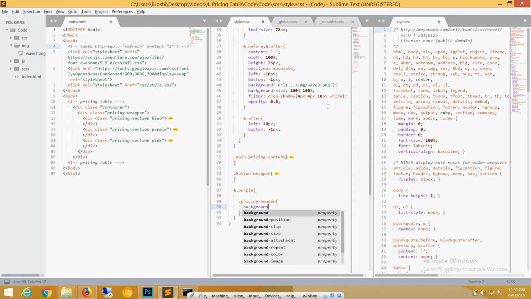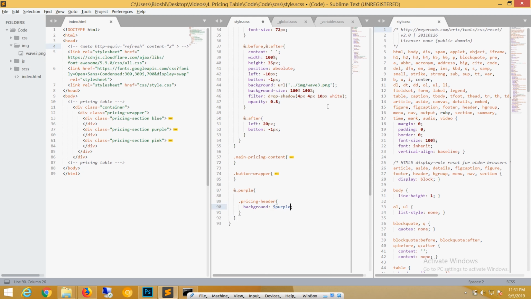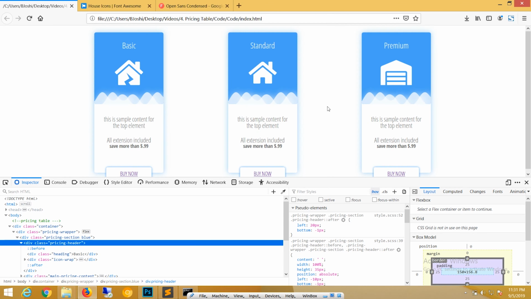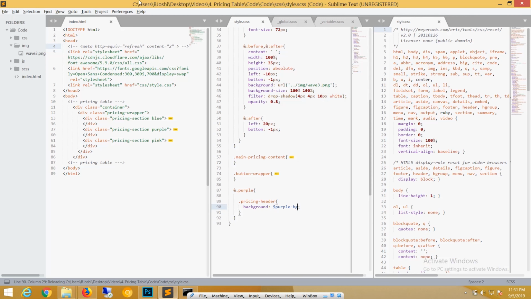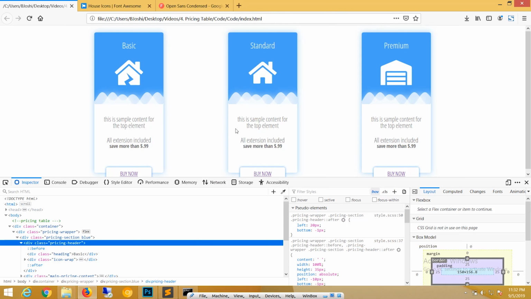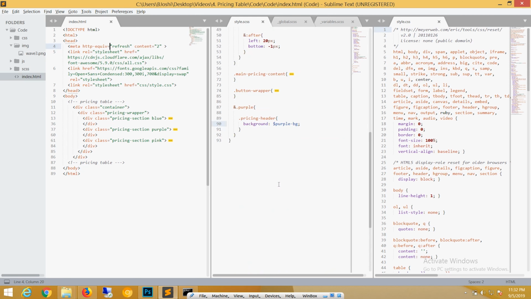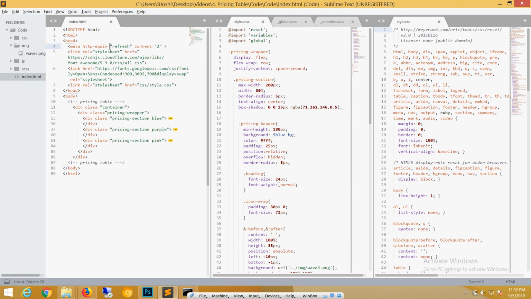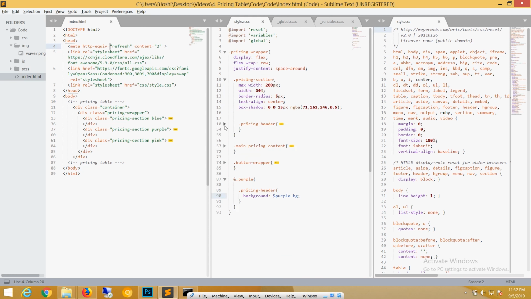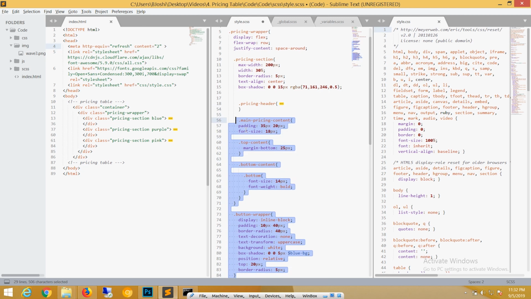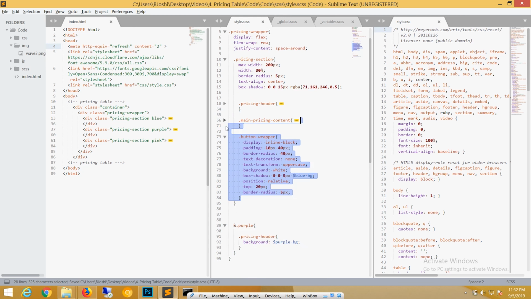And since we have to change the background here, let's change it to purple BG and see how it's looking. Okay, pricing header is not taking place. Pricing section, I've applied this purple class. Okay, we have made a couple of mistakes. So this main content, pricing content, all should be inside our pricing section only. So let's just shift those.